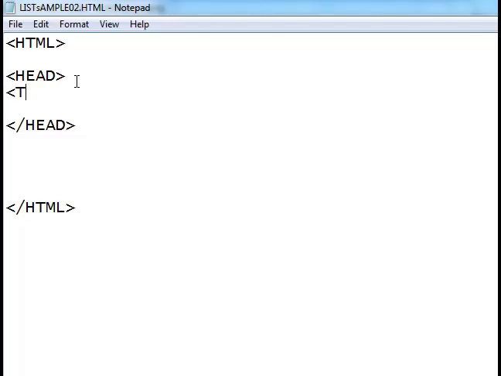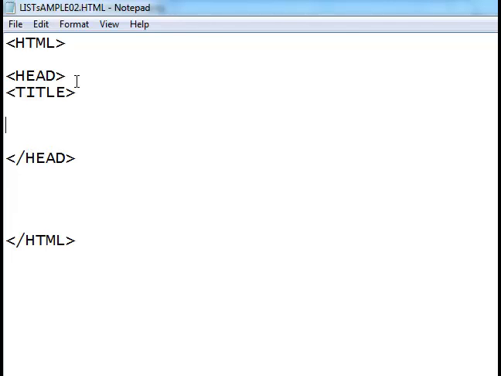For example, the title tag is going to appear up in the tab at the top of my browser. So I'm going to call this /title, and I'm going to put inside of that, I'll call it list tester. So that's going to appear at the top.